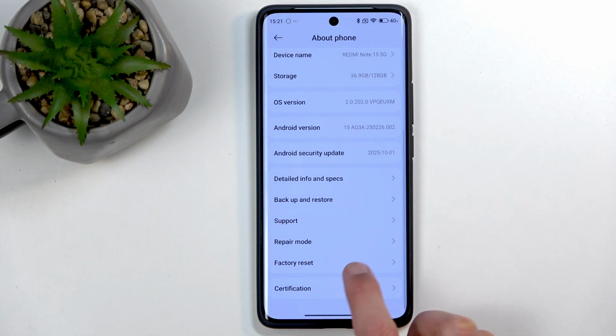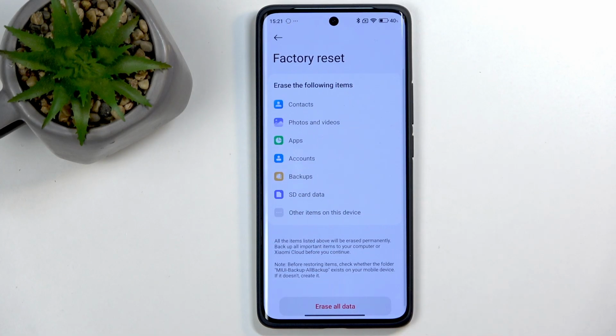So we're going to back up here to Factory Reset, and this gives us a list of information that will be deleted by this process, which includes things like photos, videos, contacts, apps, accounts, backups, SD card data, which is not really correct, and other items on this device. Now the most important things that it actually gets rid of are things like music, photos, user data, and documents, and so on.